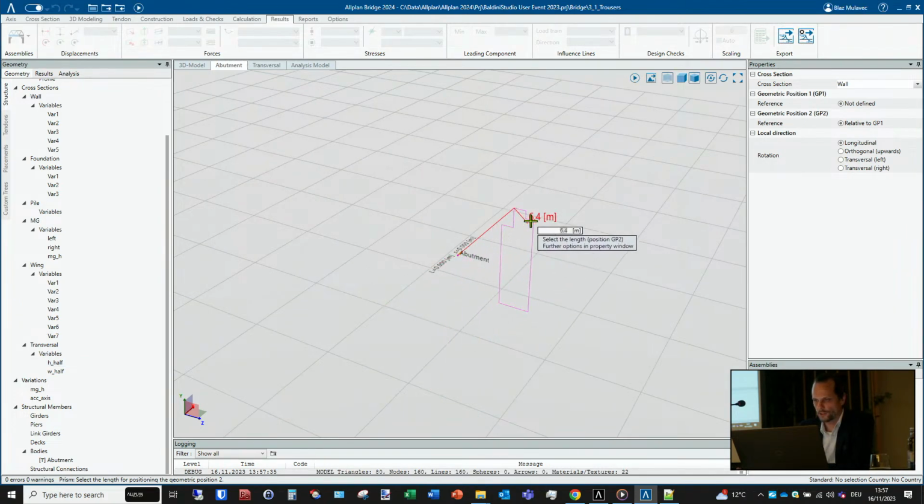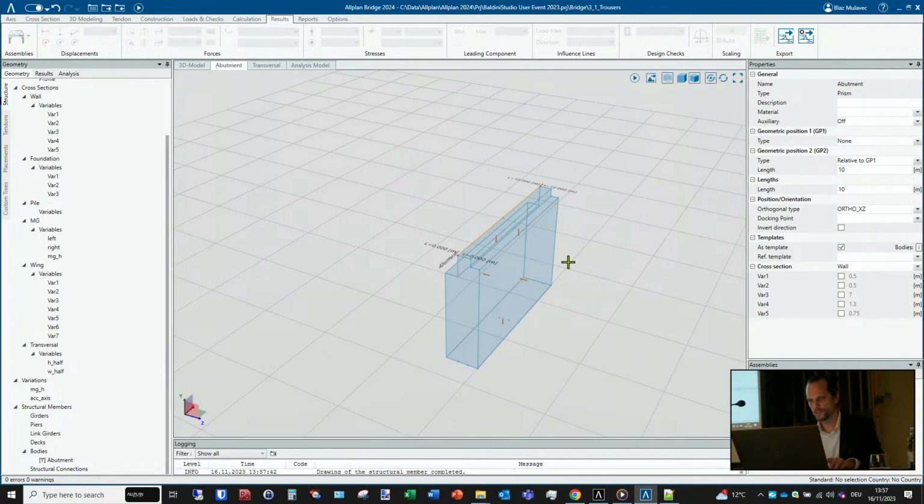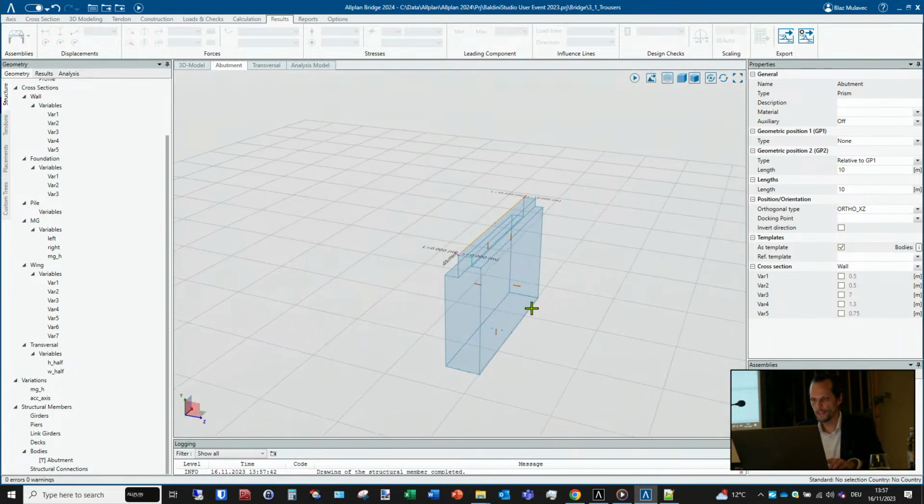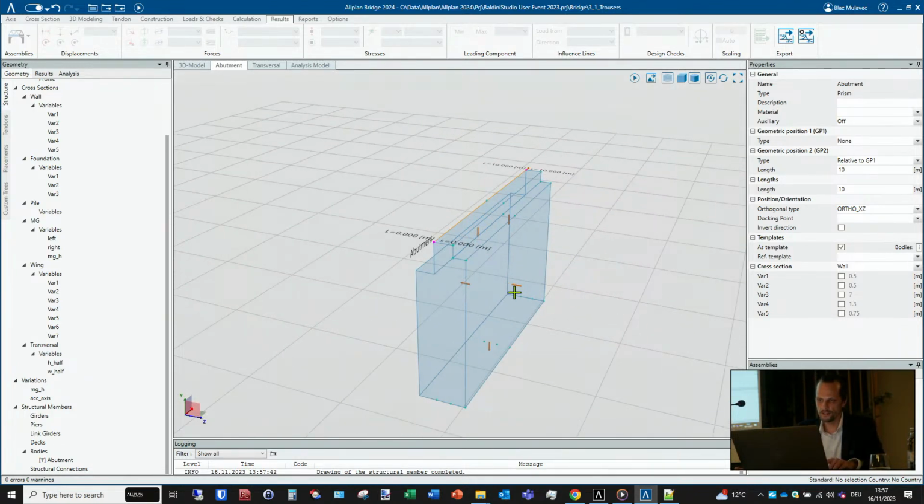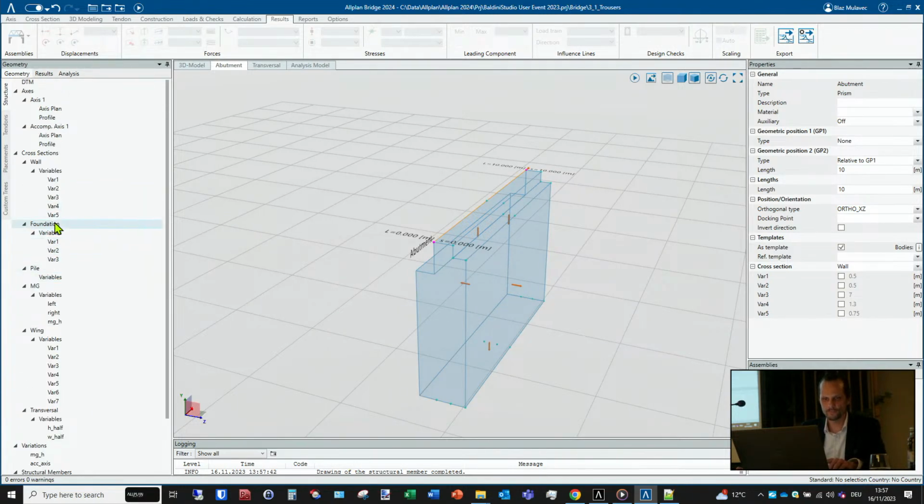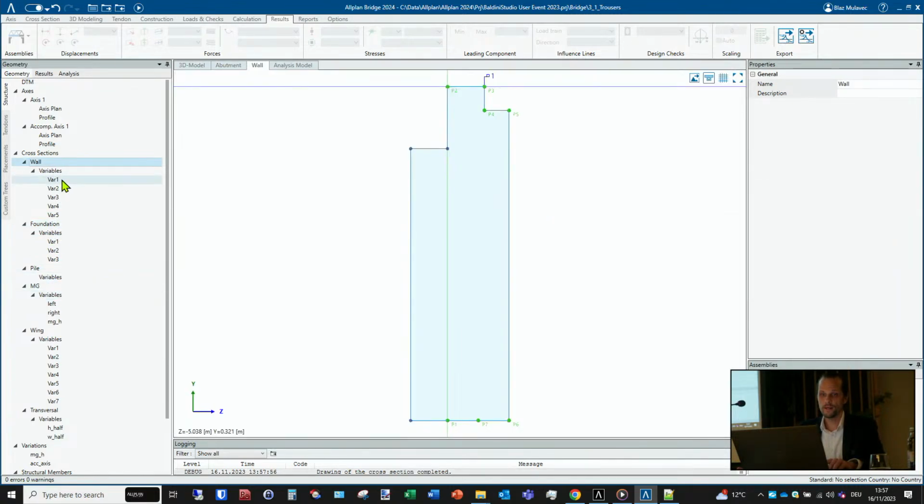The cross section is correct. And we are now again in this virtual template space. Let's say we want to have a 10 meters long abutment wall. And here, these sliders, which you see, these small arrows, are actually variables which we have defined in our cross section.